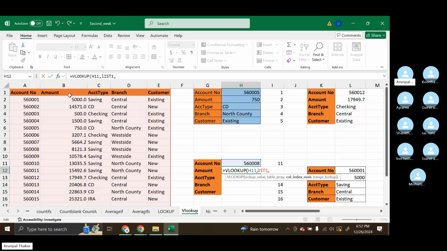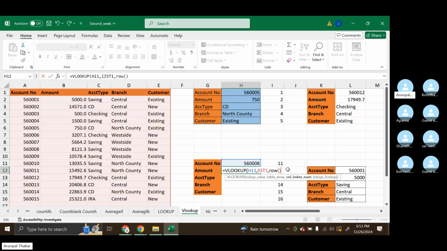2. Either I can type 2 directly, or what I can do, ROW. This will give me the row number. Right now the row number is what? 12. So 12 minus 2, how much will I get? 10. In the next row, the row number will be 13. 13 minus 10, 3. The next row I want 3 only, right? Next to that 14 will be there. 14 minus 10, 4. Yes or no? So that's why this is acting like a dynamic one.